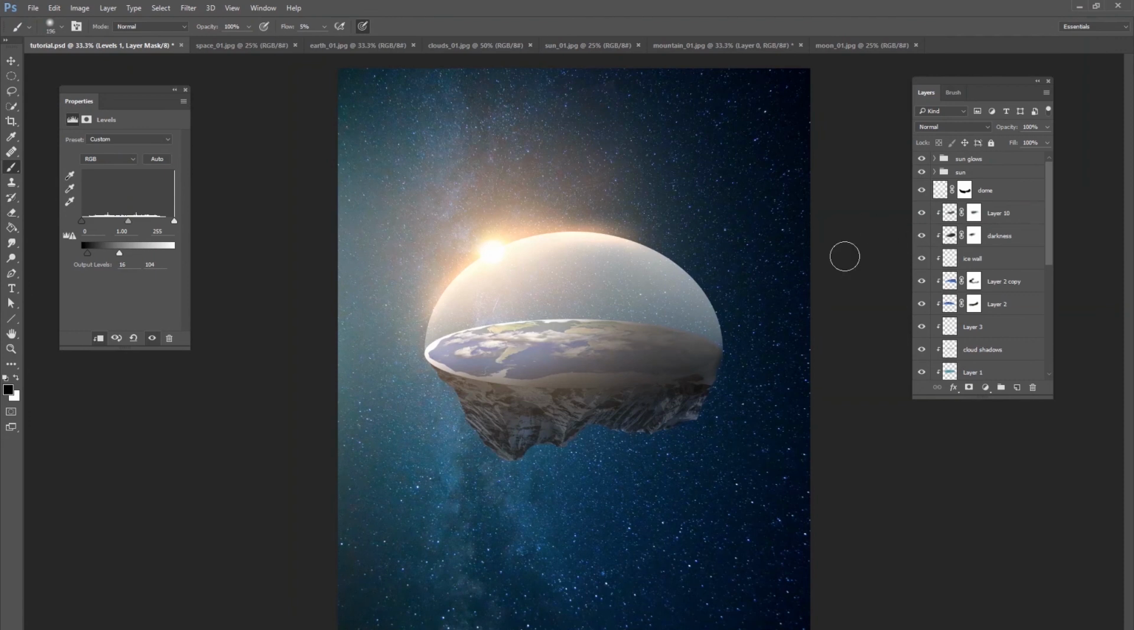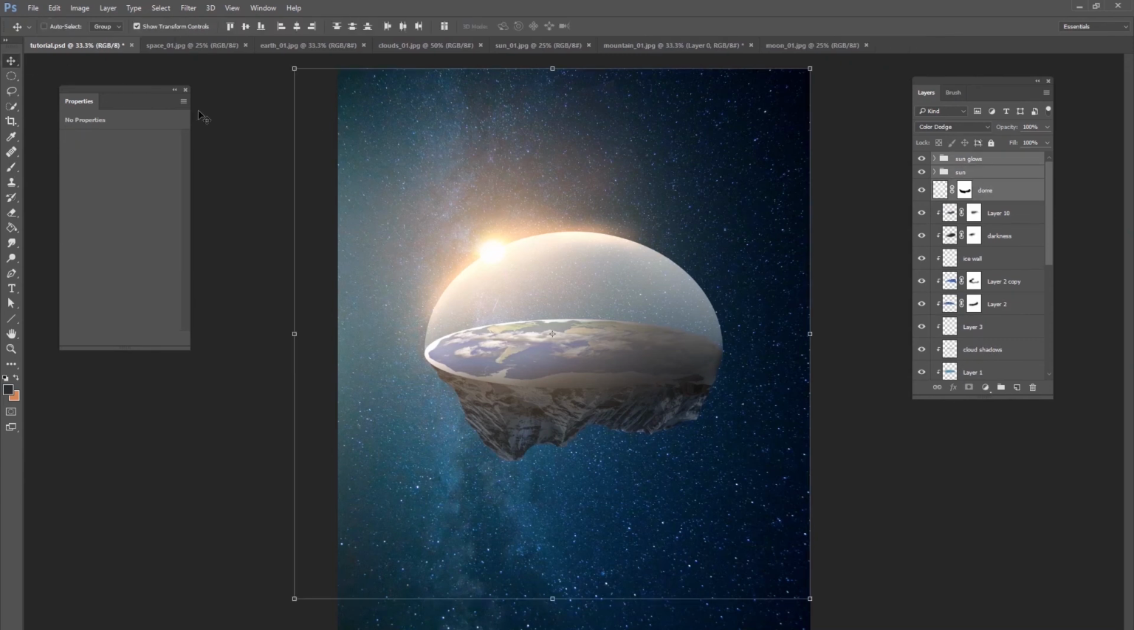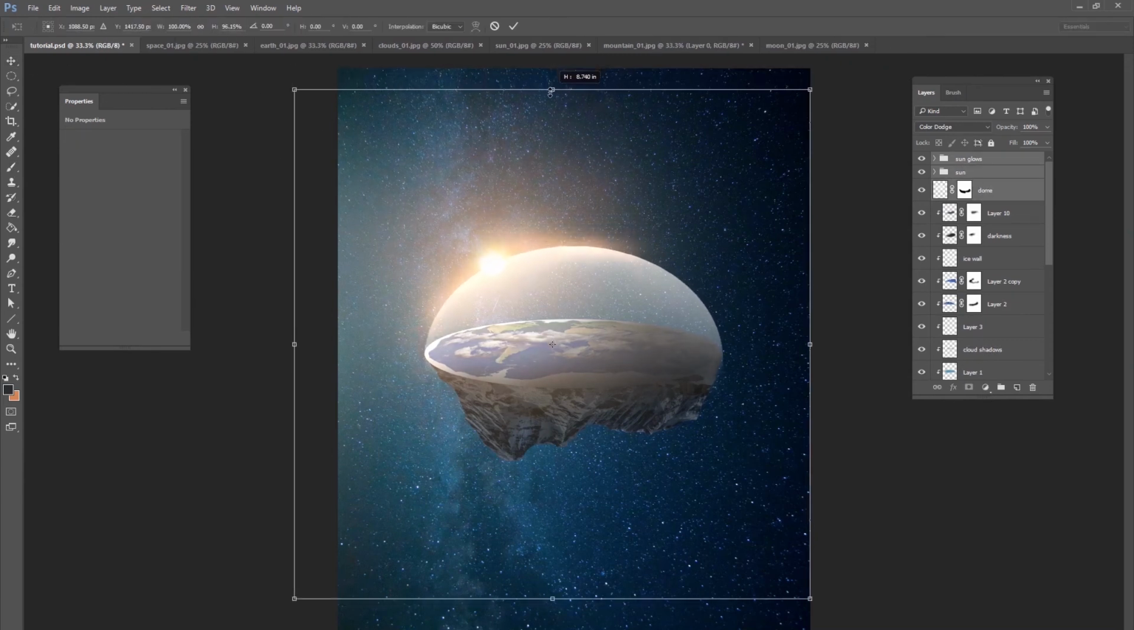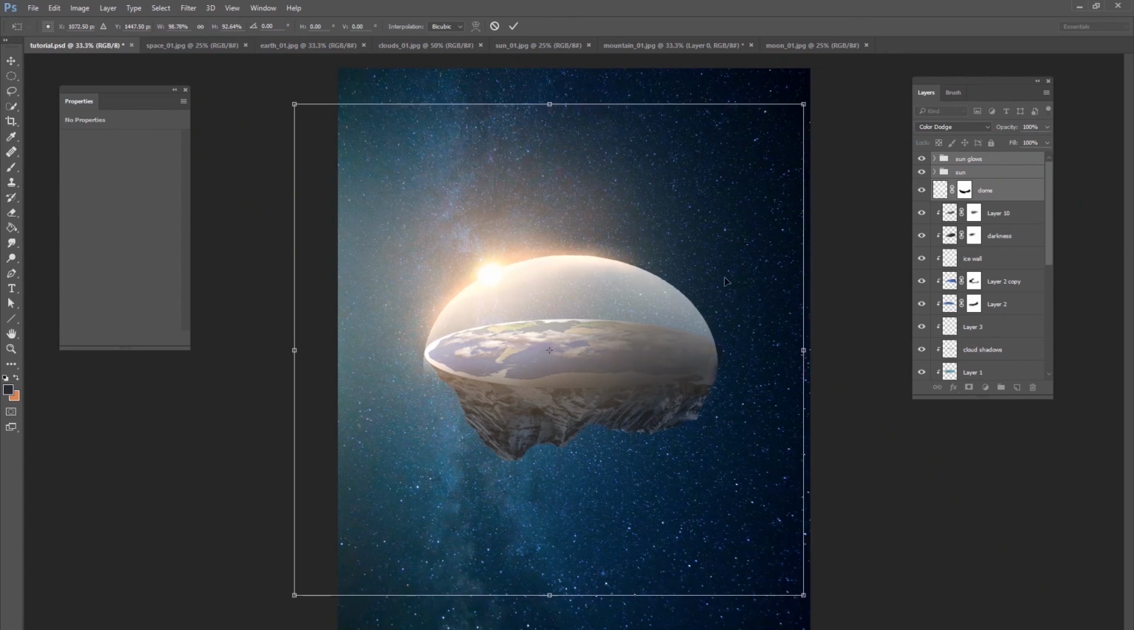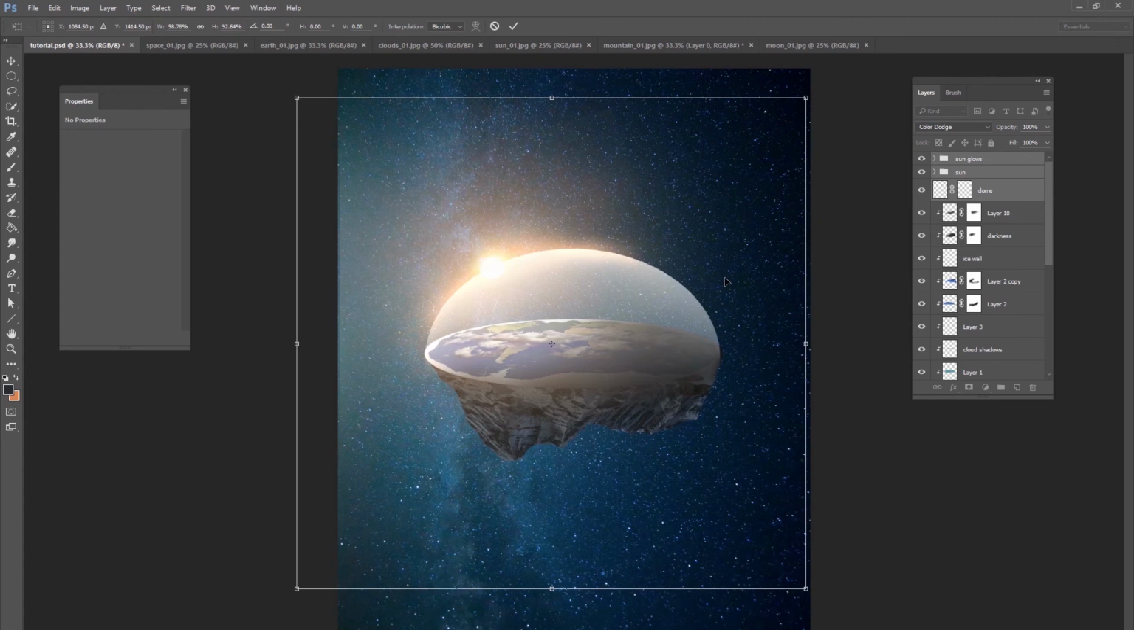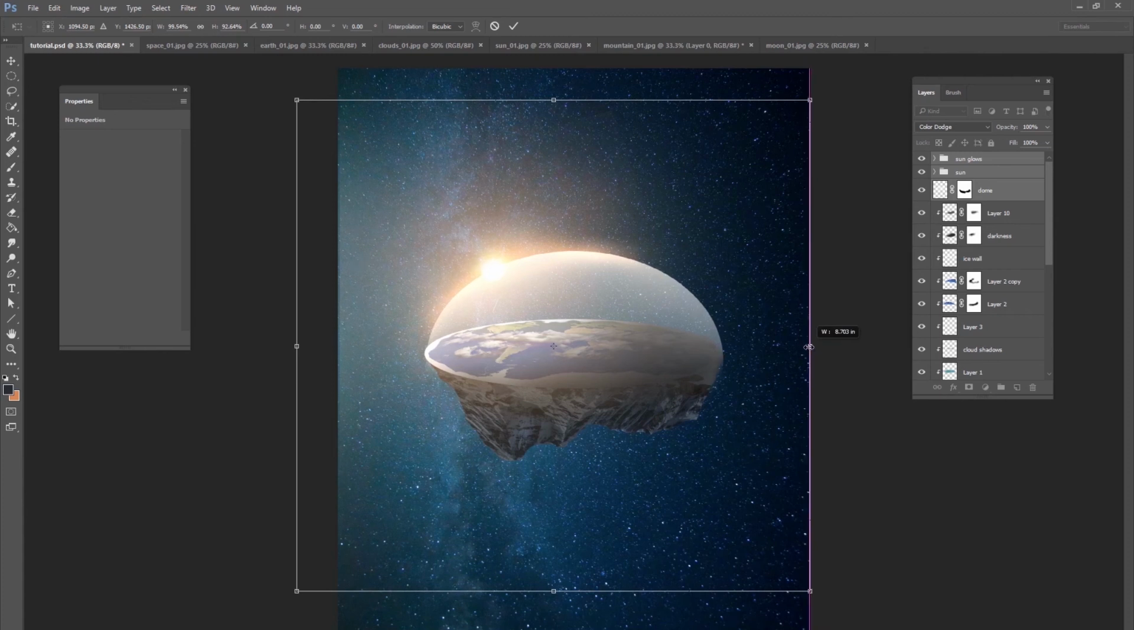I do think my dome is just a little bit too tall. So what I'm going to do is grab my sun and my sun glows and my dome layer, and I'm just going to squeeze it down just a little bit like that. So I am going to make an adjustment right there. So kind of like that. I think this is going to look just a little bit better.